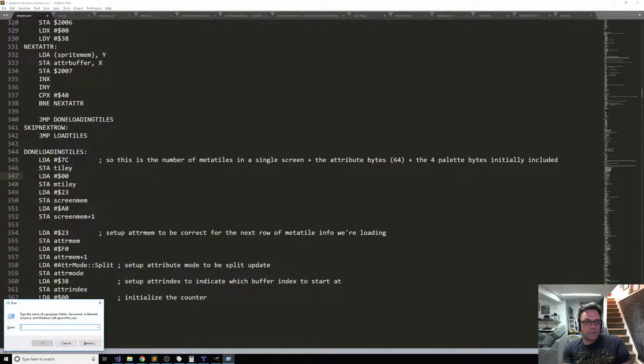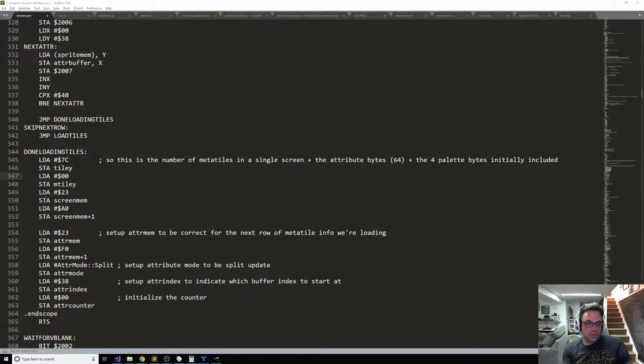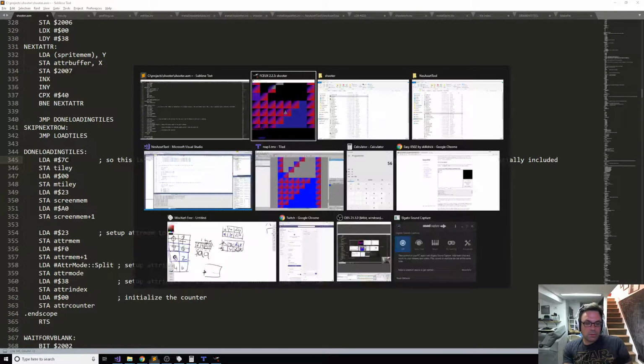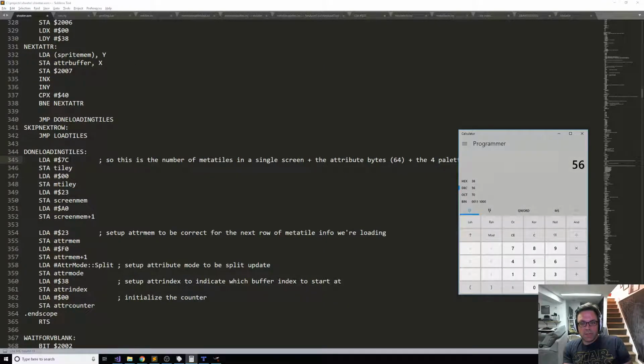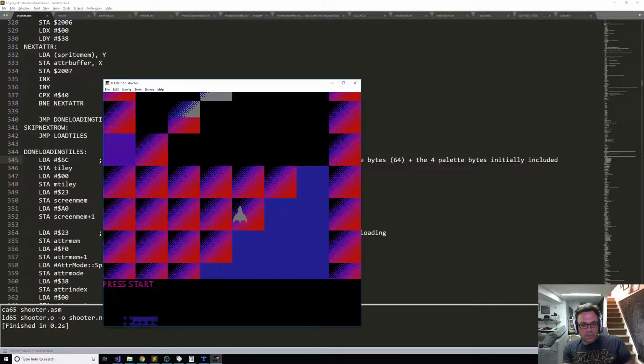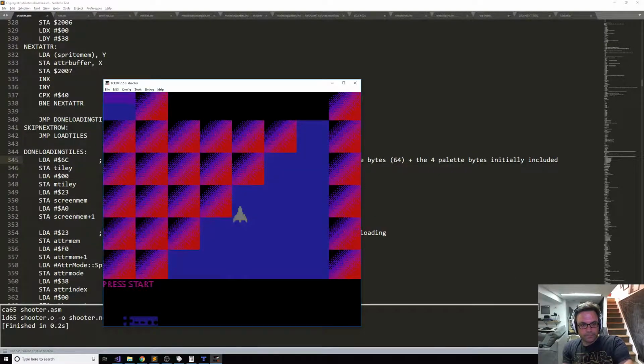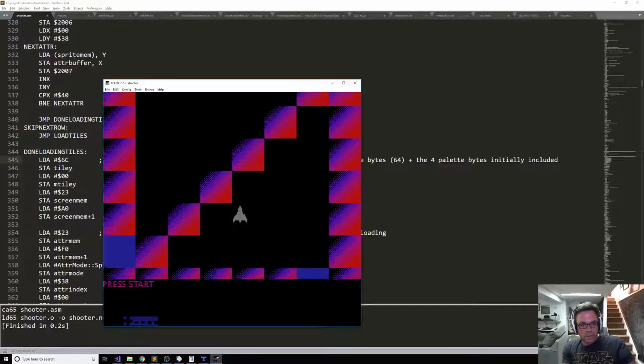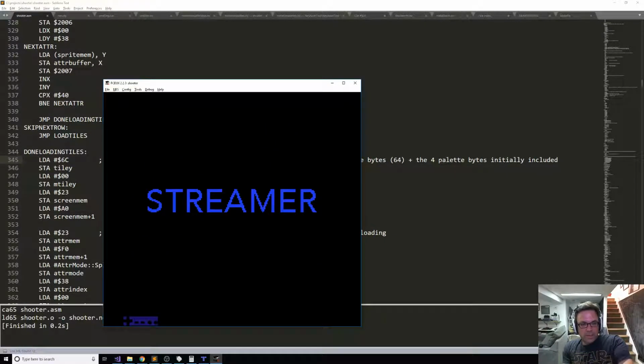But we need to force it to be offset by 16 so that it skips immediately to the next one. Is that right? So 7C minus 106C. That might be wrong. Oh, that's okay. All right, so that actually loaded that row.